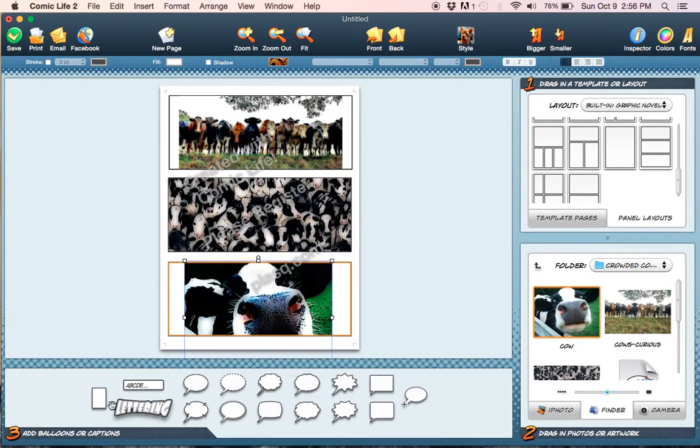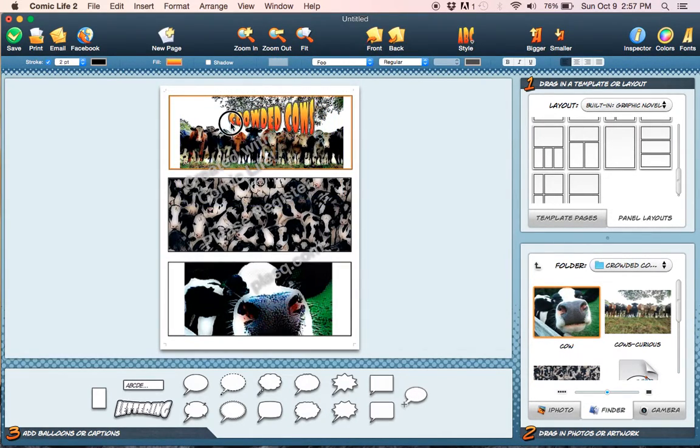Okay, next thing I'm going to do is create a title. So I'm going to go to lettering here. I'm going to click it and drag it to the top. And what I'm going to do is change what it says. So I'm going to call this Crowded Cows. And I'm going to make it bigger. You can hear that squeak. And I'm going to put it right at the top and maybe just move my images down a little bit.